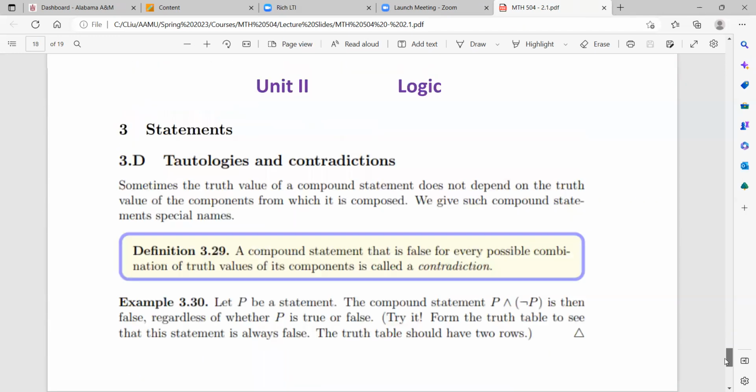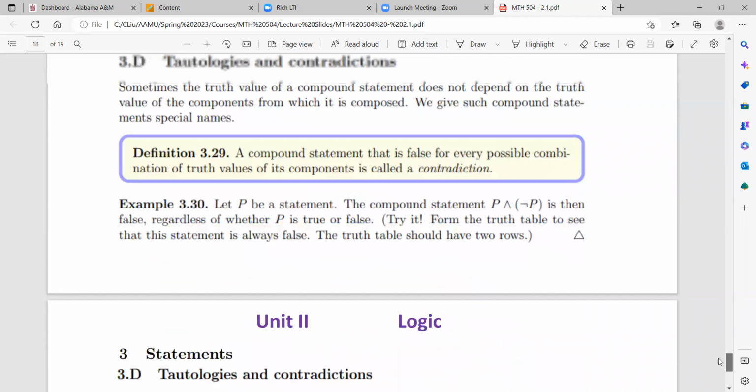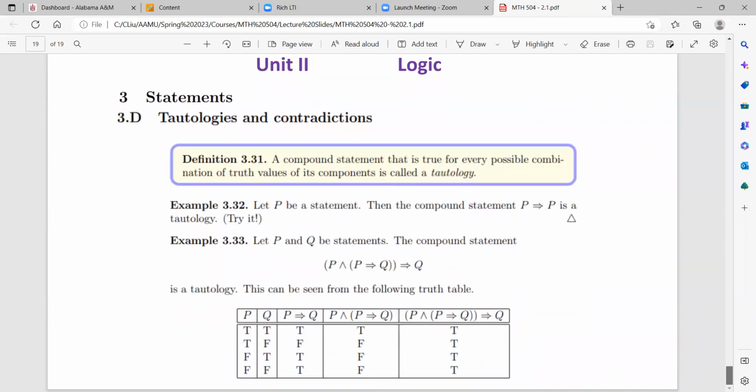That's logically not possible. That's what it means by logic, in some sense. Okay. And the other thing is called tautologies. A compound statement that is true for every possible combination of truth values of its components is called a tautology. Okay, so this is the right opposite of the contradiction.